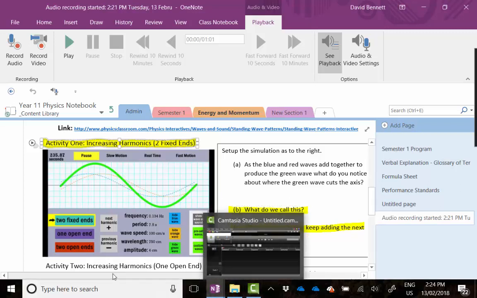Just a couple of things that OneNote does really well, and I think you know, its potential is fantastic for students.